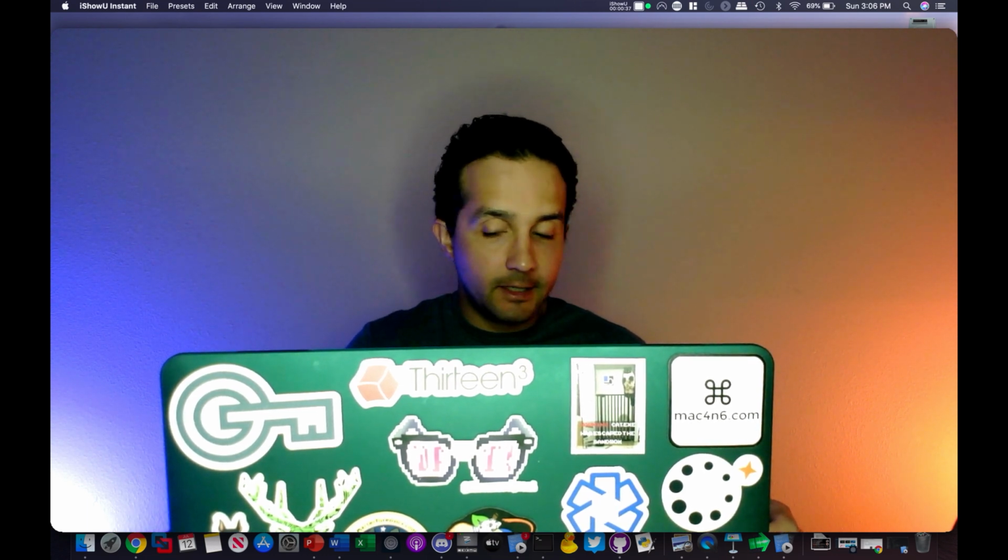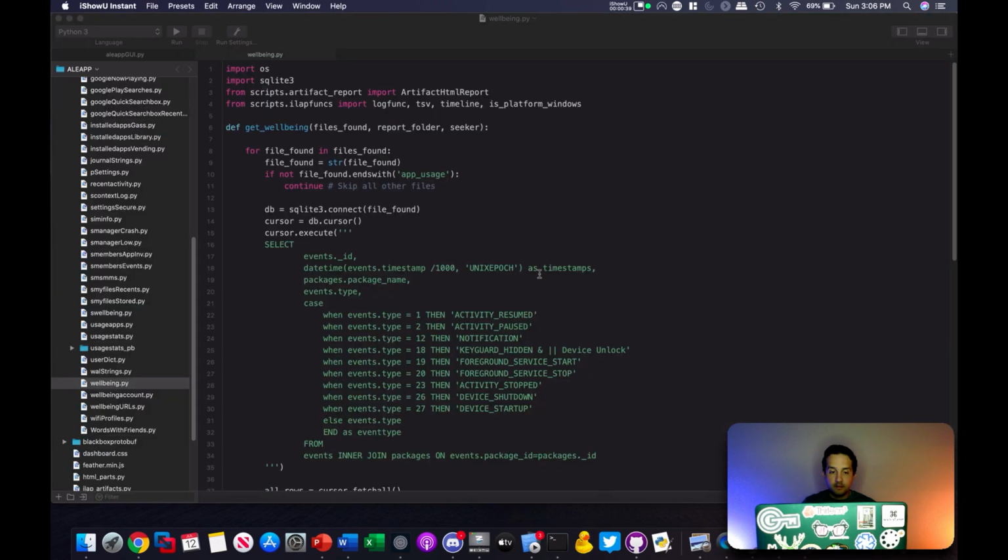Let's open ALEAPP, and in this case, I opened a particular artifact that's already implemented the timelining feature. This is for the well-being artifact, which is similar to screen time in iOS, and it's a way for Android devices to keep track of what's going on with your app usage. Okay, so you need to do 3 simple things and 1 prerequisite, and you'll be set for your artifacts.